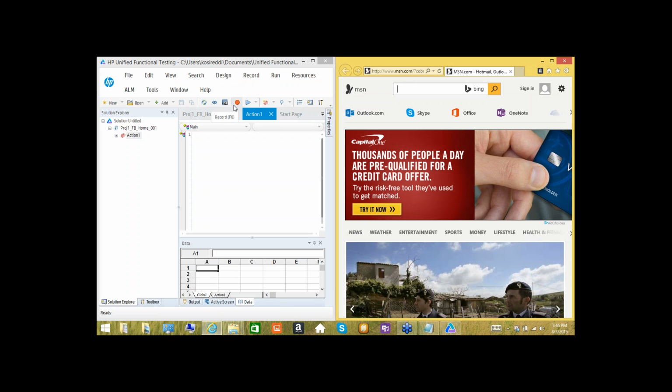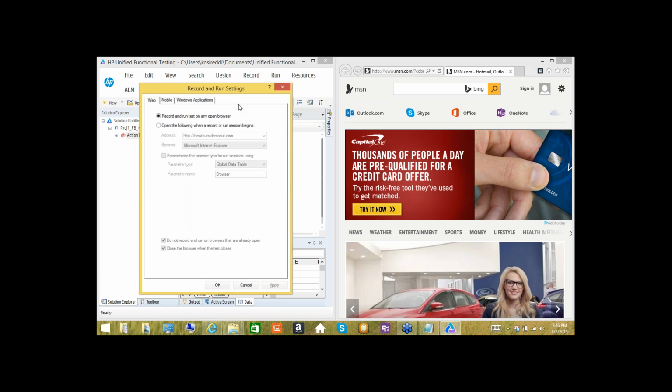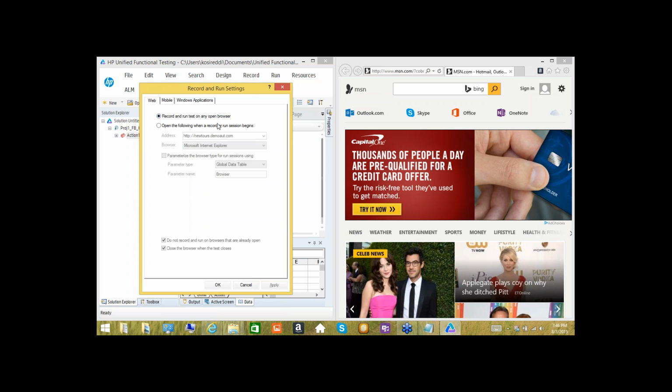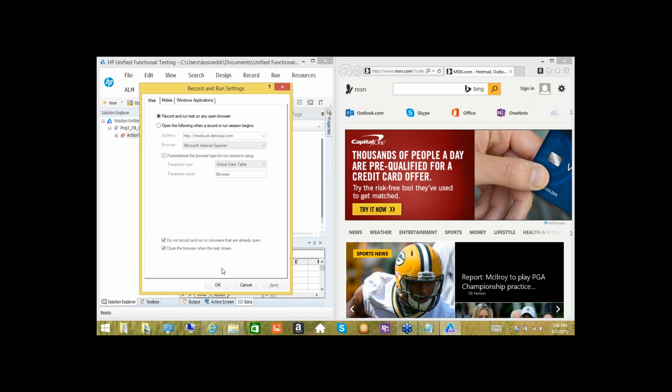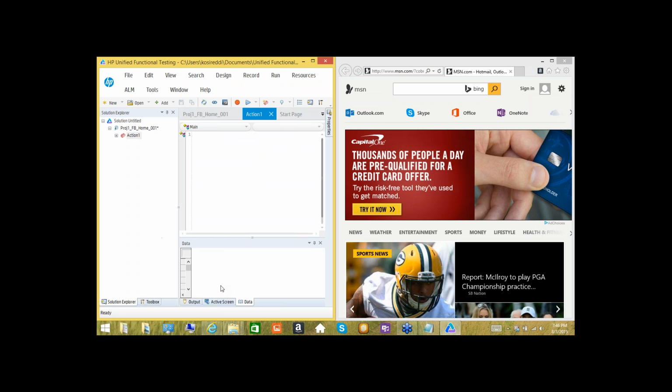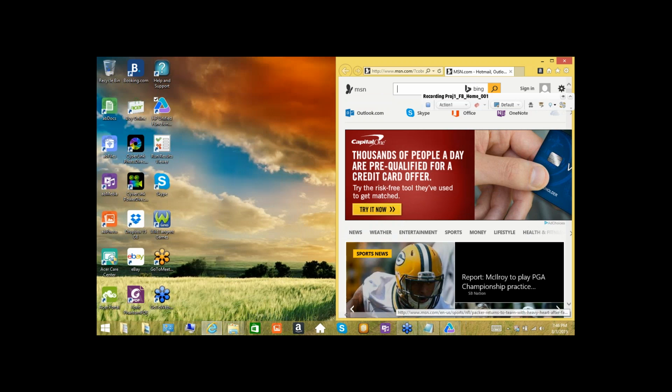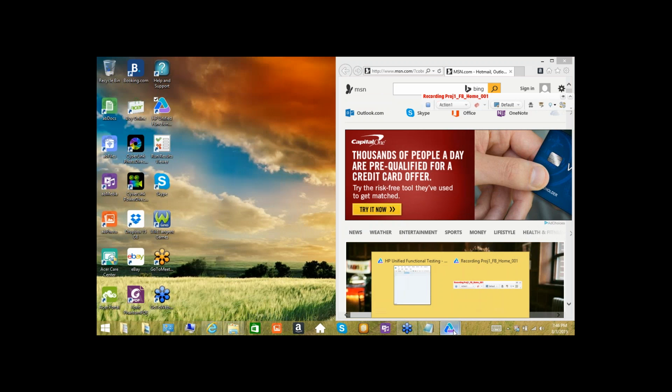The first thing is I hit this red button. Do you see this red button? This is the shortcut for record. Once I hit record, it will open up the record and run settings. These are all simple features. You don't have to worry about looking at all of them. Just say okay to whatever is there right now. We'll go with it as a flow, and then we will come back to it as we go along.